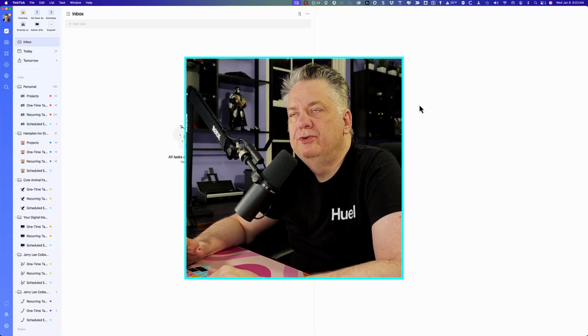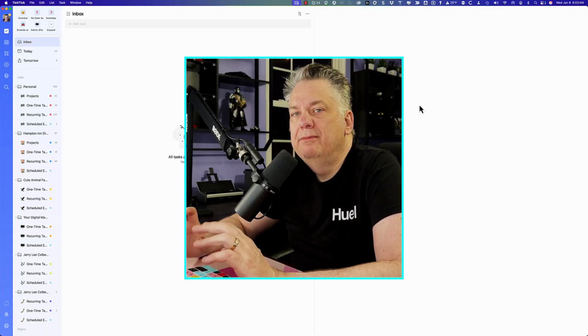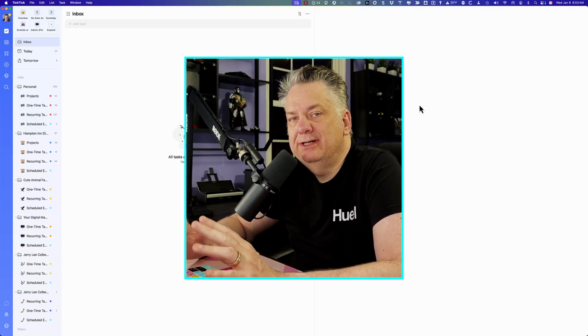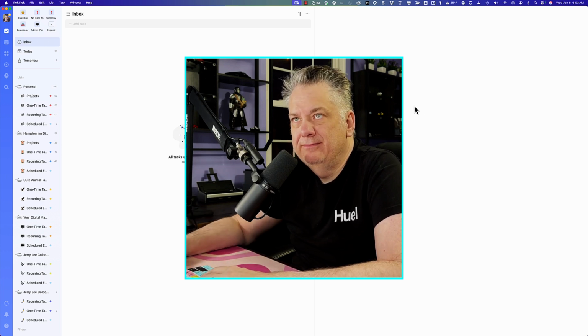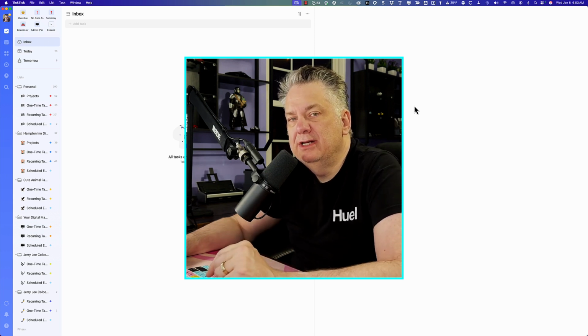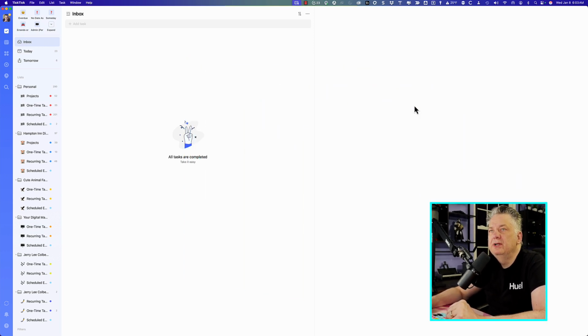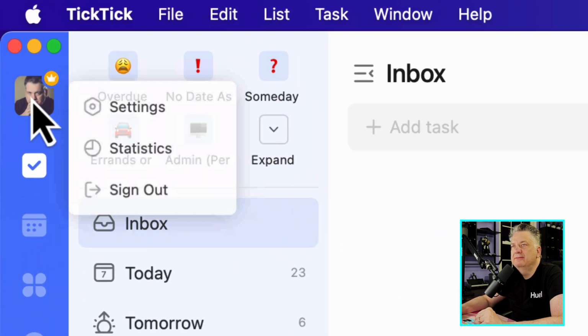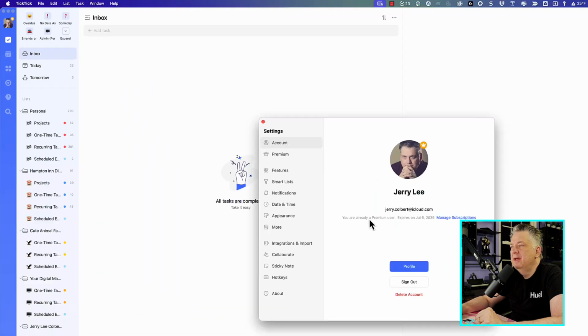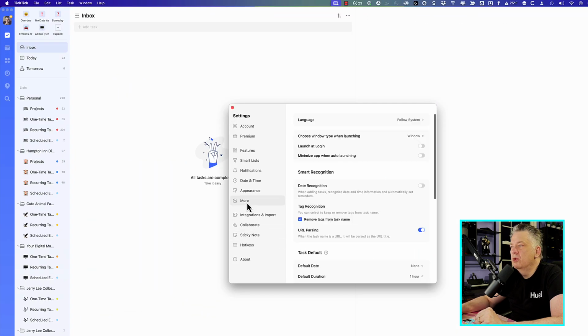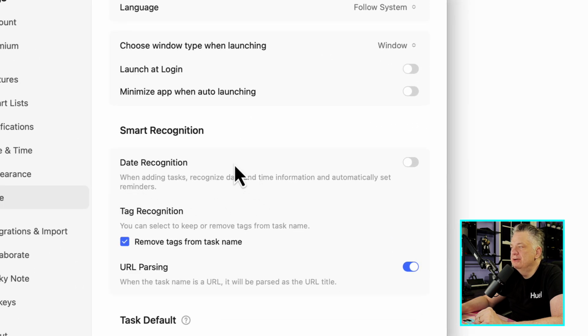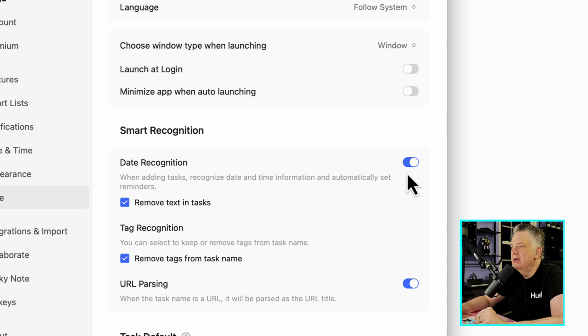So you want to be able to put your task in to TickTick and it recognize the date. Well, that's really simple to do, but you need to enable it in your settings. So let's go here to settings. And if you go down here to more, there's a section here called date recognition. And you turn that on.